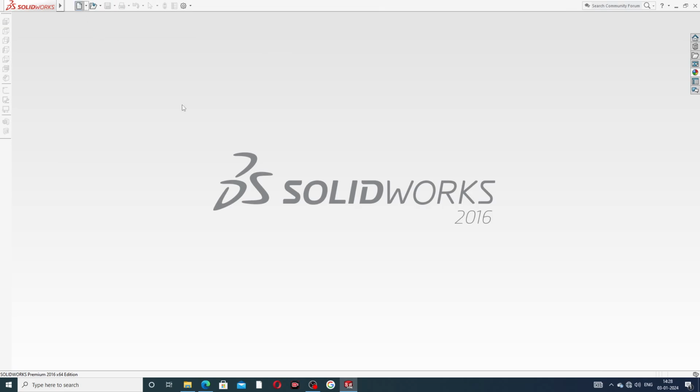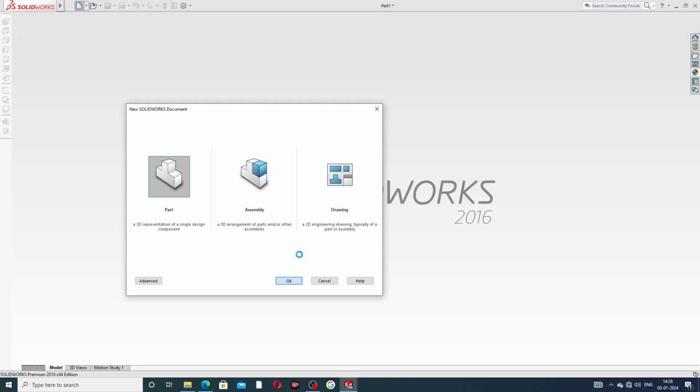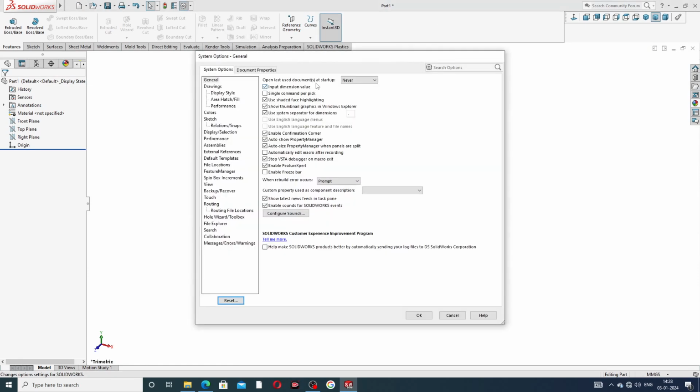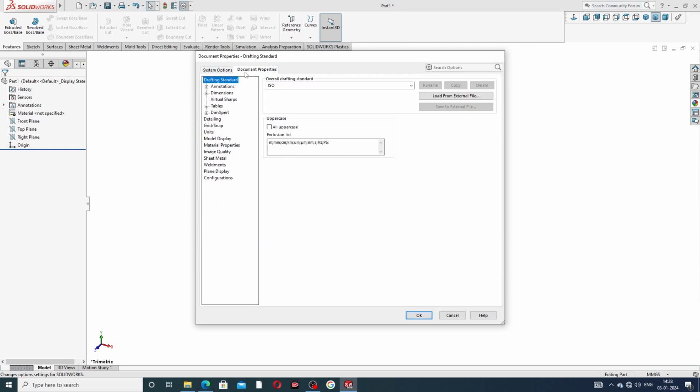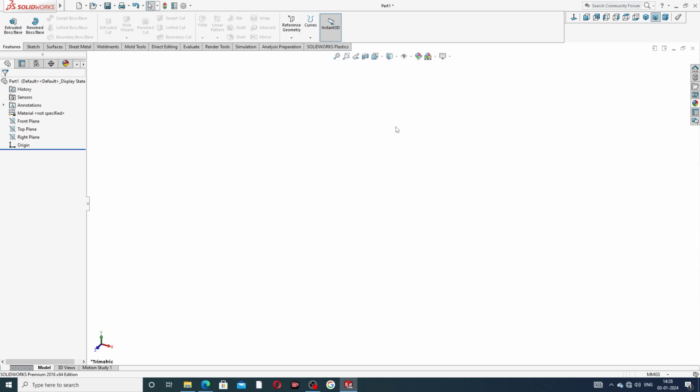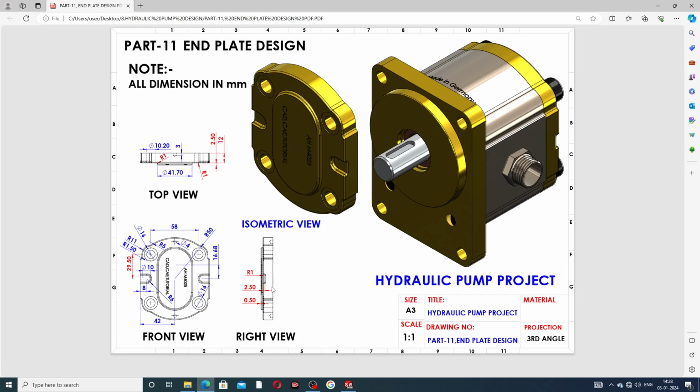At first select a part, and some settings very important. Plane white, and going to this option, document properties, and image quality is very high because all geometry line is looking perfect and correct. Okay, and at first select a plane. A front plane is better for drawing this body. Okay, at first drawing this sketch.